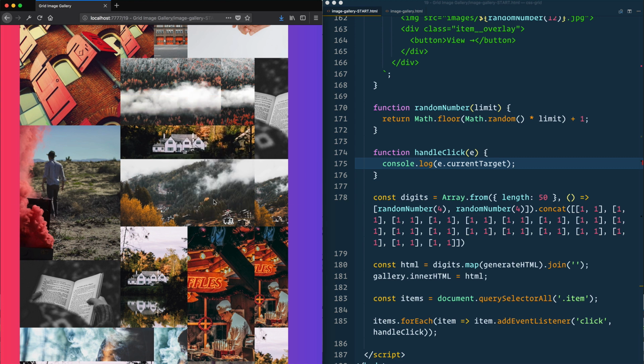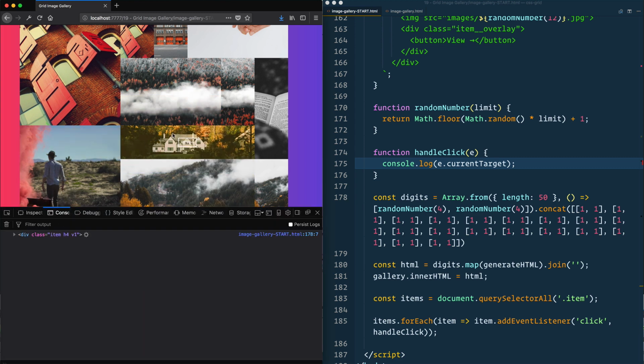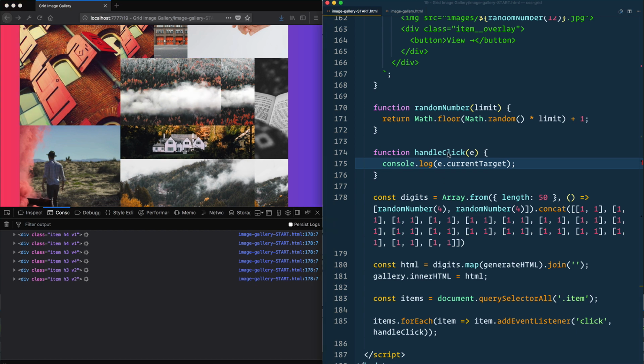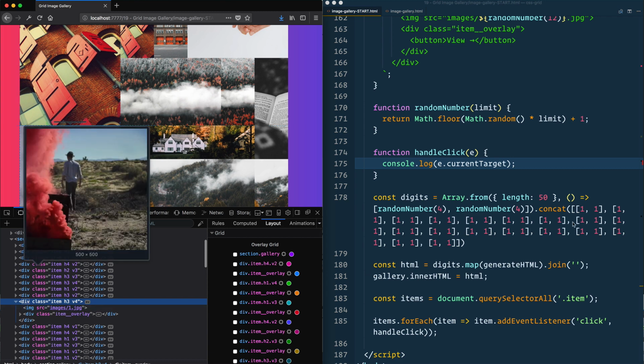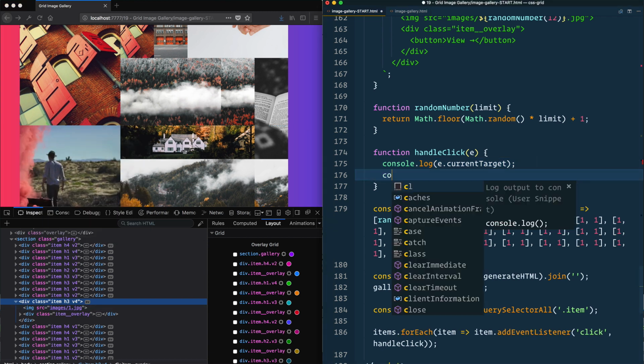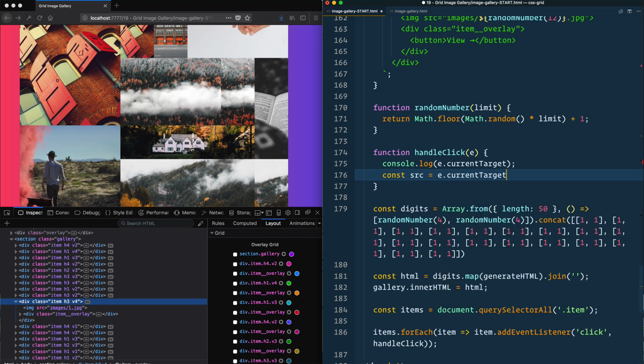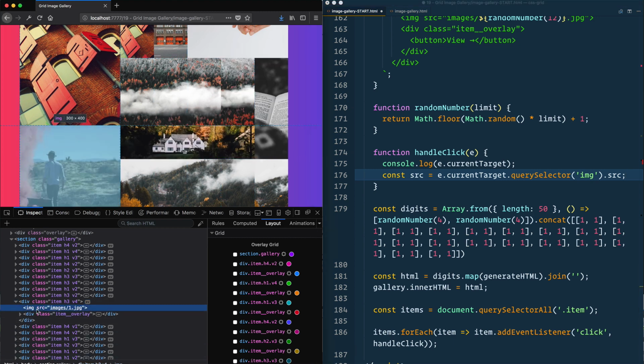So open up DevTools here, go to our console, and now when you click on an item, we'll see that specific item. Now inside of that we need a couple things. First, we need the actual source of the image. So if we click on the item, we want the image 1.jpg. So in here, we'll say const src is equal to e.currentTarget.querySelector. We'll look inside of that for the image tag, and then we'll grab the source attribute right off of that image tag.